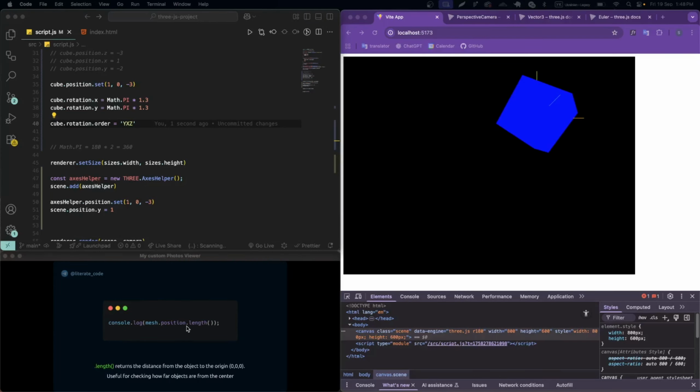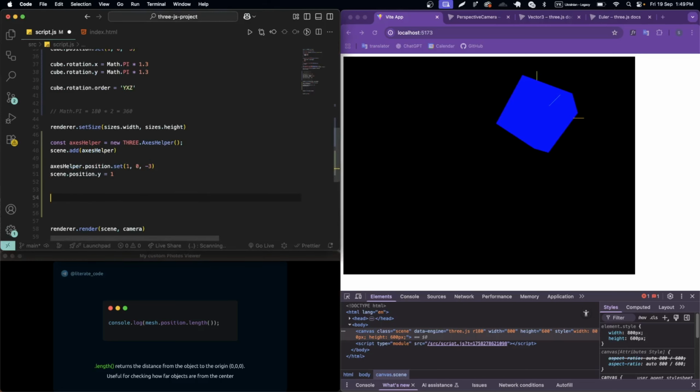Well, the method position length. It shows you the distance from the default 0, 0, 0 position. So we changed the position of our cube to 1, 0, -3. It will show you the distance from this default position 0, 0, 0 to our changed position. So let's check how it works.